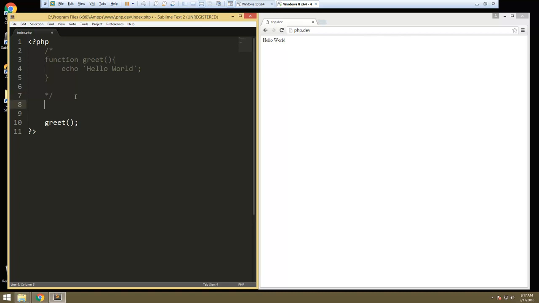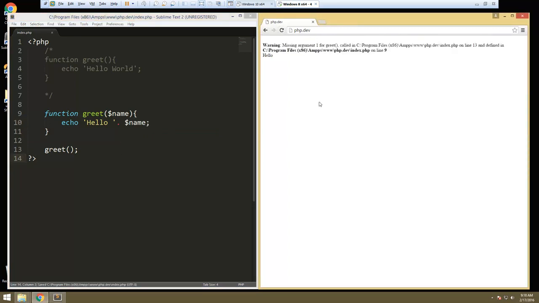Now let's do the same function called greet, except this time we want it to accept parameters. This will be, let's say, name. Then what we want to do is echo out the text hello, and then concatenate on the name. If we just run it like this, we're going to get an error, or warning, which says missing argument 1 for greet.